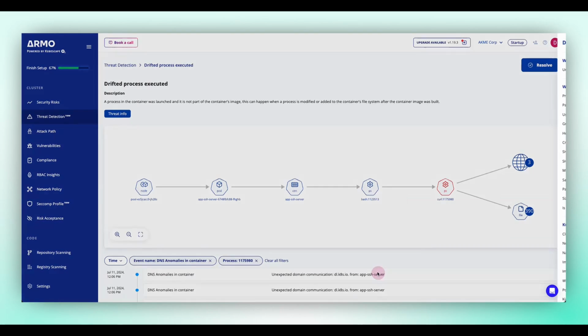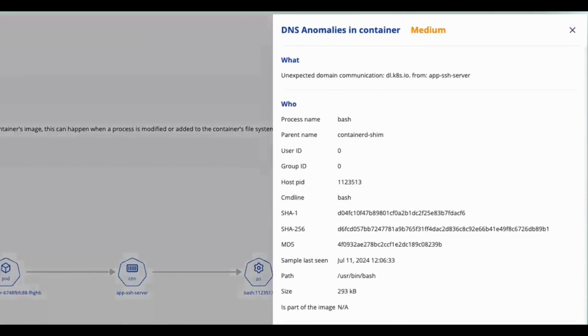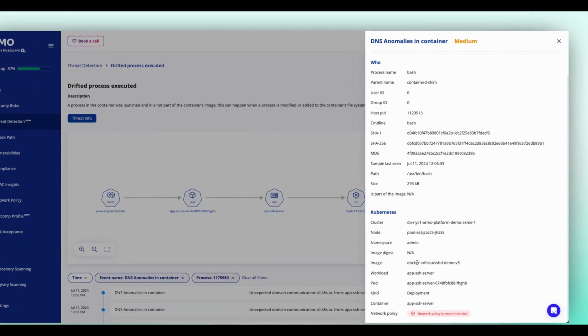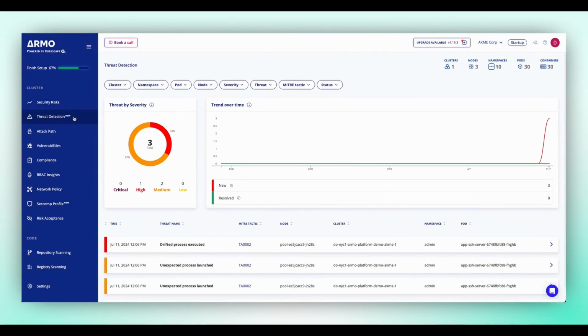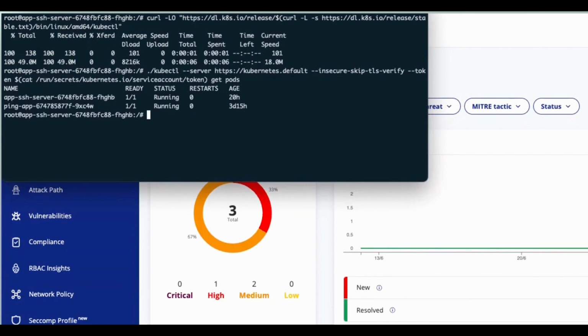Clicking on a specific event will provide more context about the threat and empower you to decide on the next best action to take to respond to this incident, either to kill, stop, or pause the process and receive an immediate notification about it. Getting back to the attack, let's simulate the actual Kubernetes API access using kubectl.